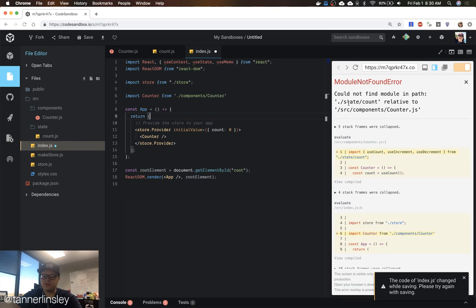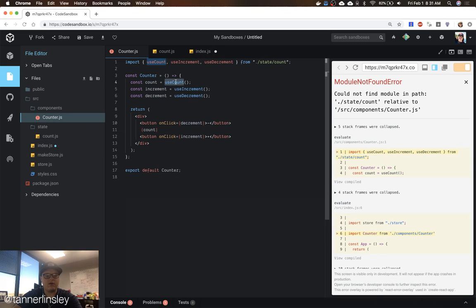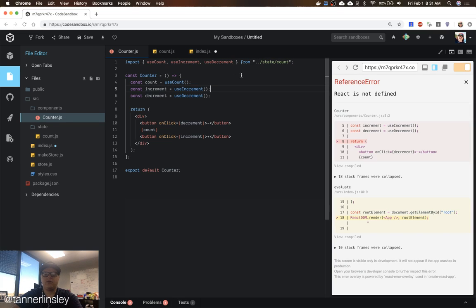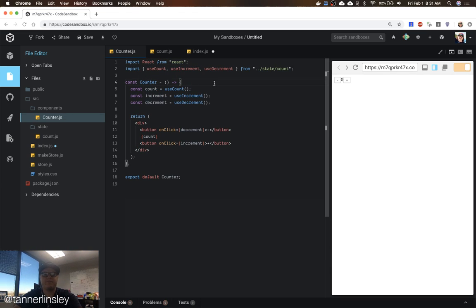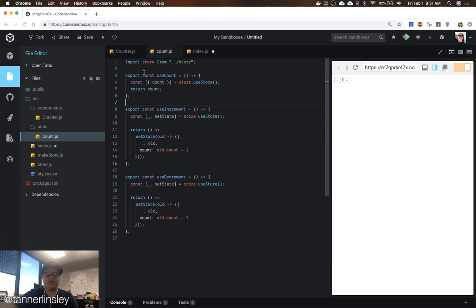So if we come back to index here, we need to import counter from components counter. Can't find module state count relative to counter. Well, it's because we got to go up to... React is not defined. Import React from React, because we're using JSX. All right. See, this counter component just stays really dumb. Our state hooks stay really simple, really dumb.